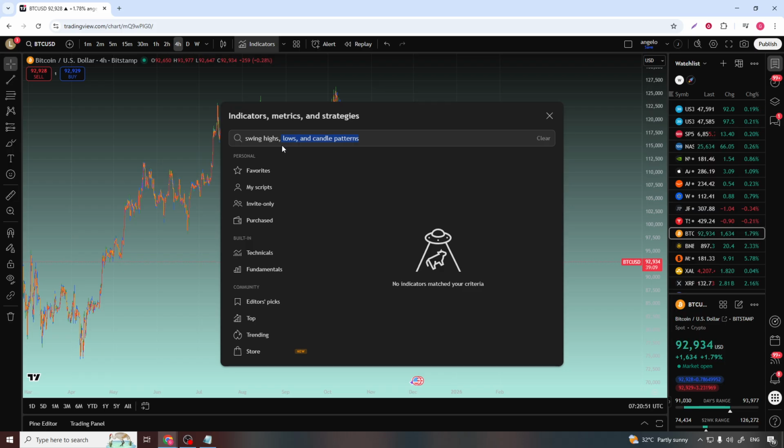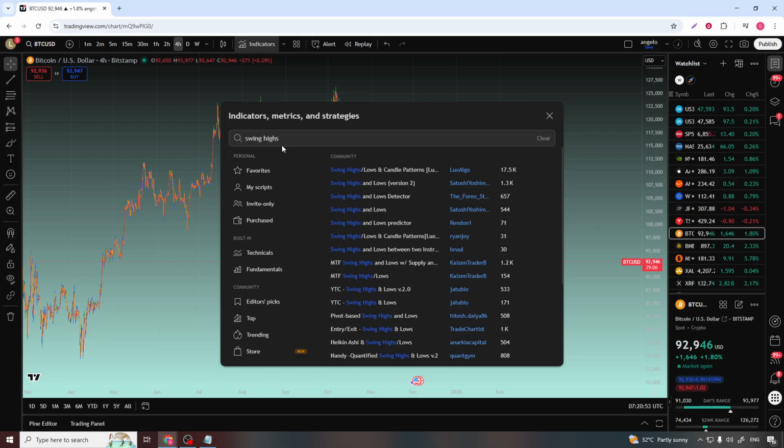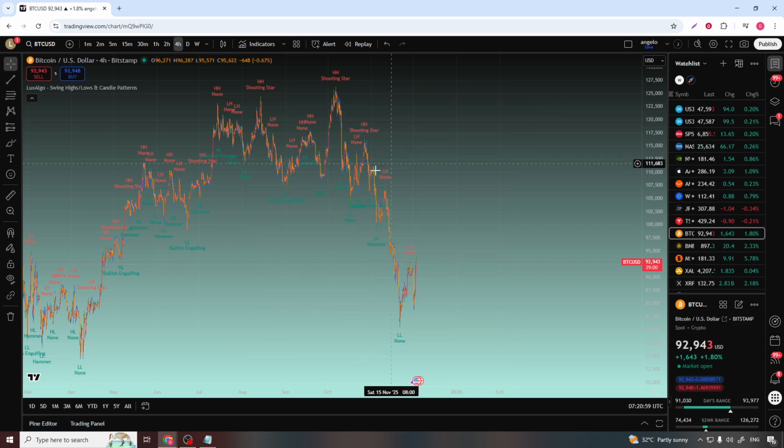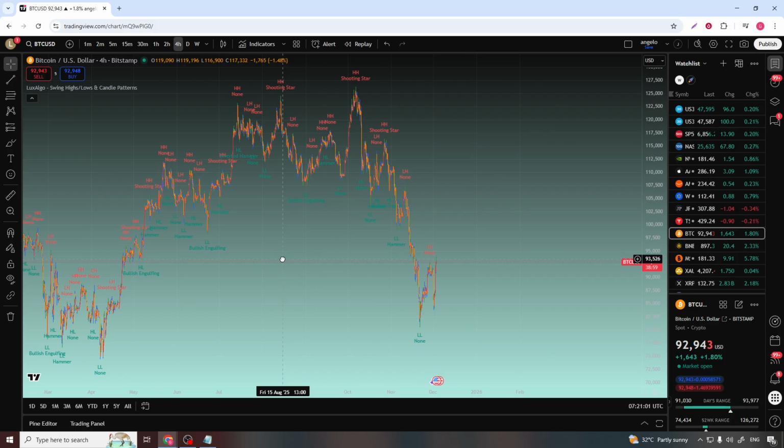As you type, TradingView will automatically filter the available indicators and scripts that match your search. You'll see a list of options appear below the search bar. From here, choose the specific indicator that fits your trading style. You might select one indicator that marks swing highs and lows directly on the chart, and another that highlights popular candlestick patterns. When you click on an indicator name, it will immediately be added to your chart, and you should see visual markers appear on the candles. If you don't see anything right away, try zooming in or scrolling back in time a bit to find where the indicator has drawn signals.